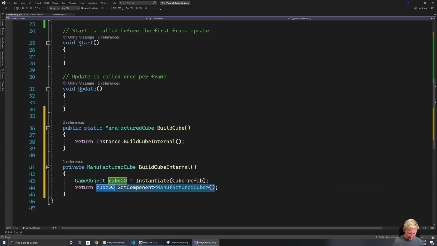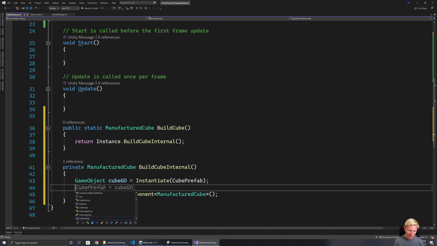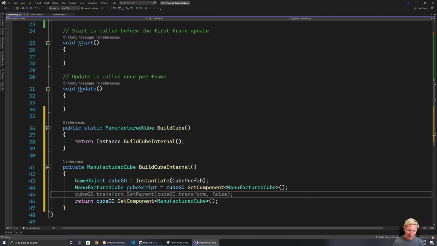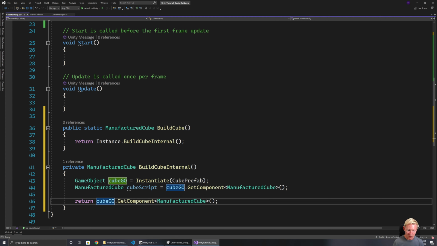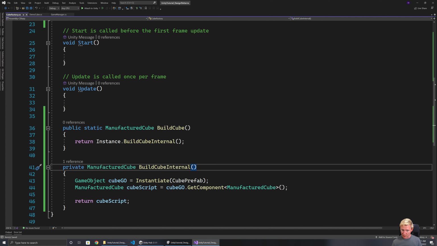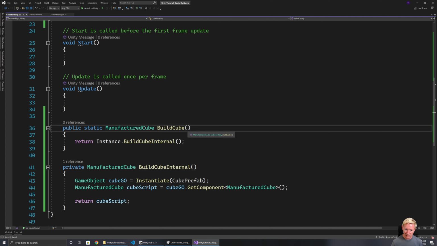But we might want to be doing some extra logic on that first. So we could have manufactured cube script, like that. And then we return this. Now we haven't done anything in terms of controlling the placing of this. So that could be something where we might want to give it a particular location. So when you're asking the factory for something, you sometimes give extra information there. So you could say, okay, well, I want a cube at a particular location.